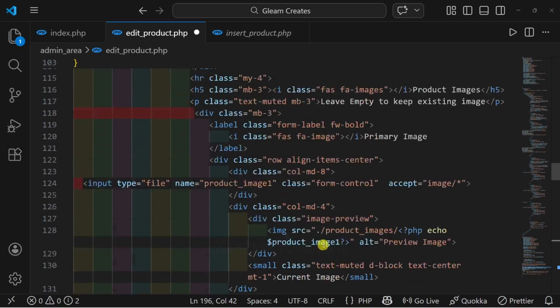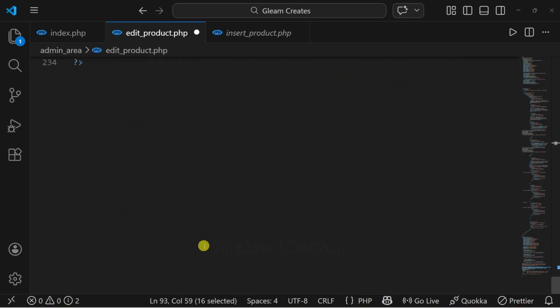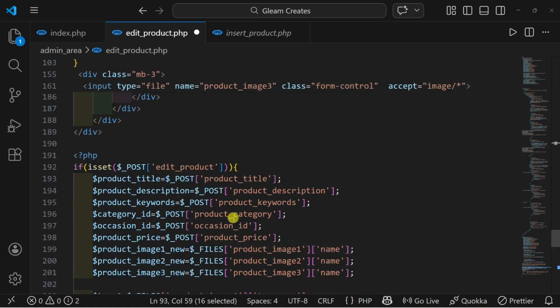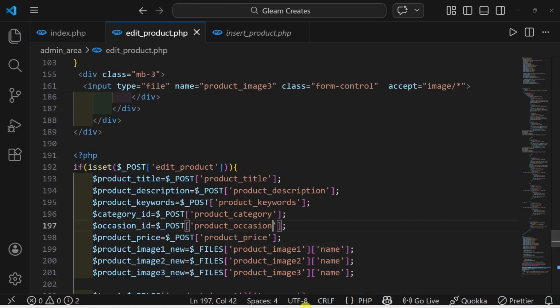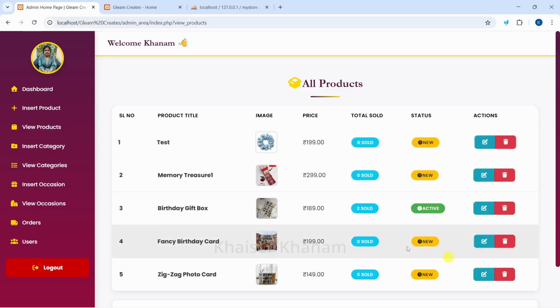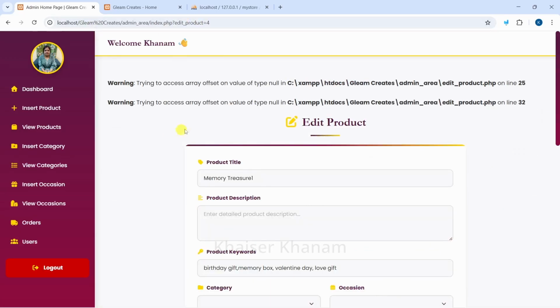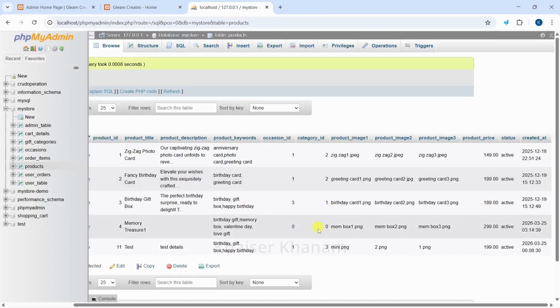And for occasion, let me scroll down. I have passed product occasion. So same thing, I'm just going to paste. Okay. So that is the reason we were not able to access. Now come here, refresh once, click on this memory, edit. Now just come to project. Here we are having warning because it is not able to access the values which are empty.